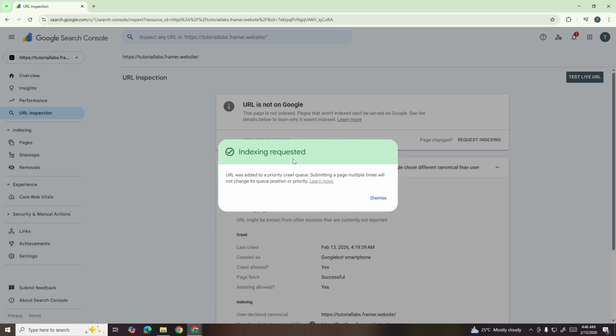And there you have it, you've successfully requested manual indexing for your URL in Google Search Console. This simple process can significantly speed up how quickly your new or updated content appears in Google's search results.